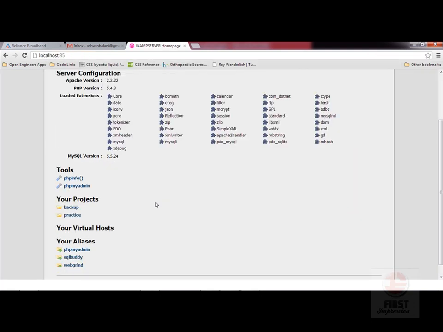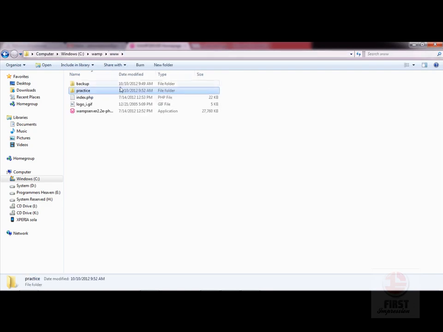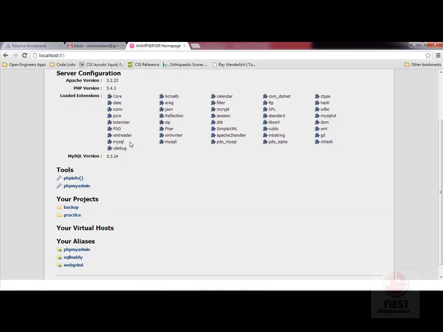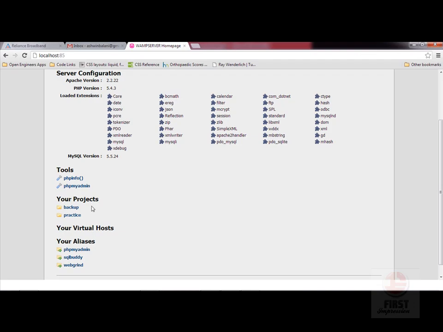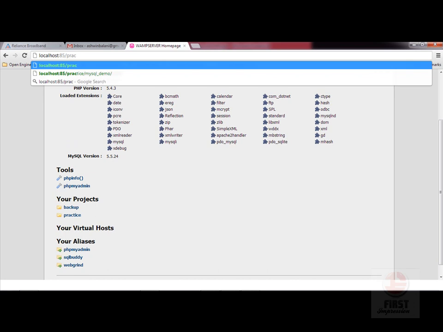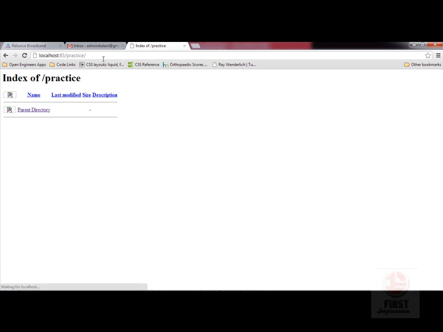The WAMP server is actually this folder, or this index.php file is being displayed over here. Out of this index.php file, I want to go to the practice folder. So I'll just click on practice, or I can straight away type /practice. This indicates that I am successfully able to set up my test website.